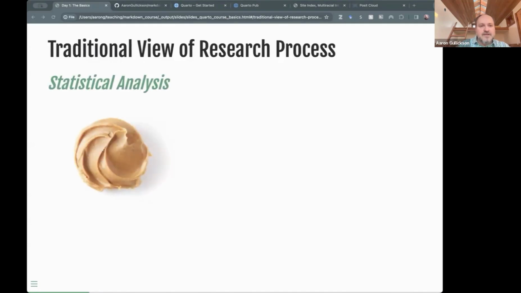So what are reproducible reports? Well, let me talk first about the traditional view of the research process, and what we're trying to do here is really turn that on its head in a couple different ways. And this is, implicitly, I think, not necessarily explicitly, the way that many of us are taught to do things in graduate school by just following the way that our mentors are doing things, and not necessarily in the best way.